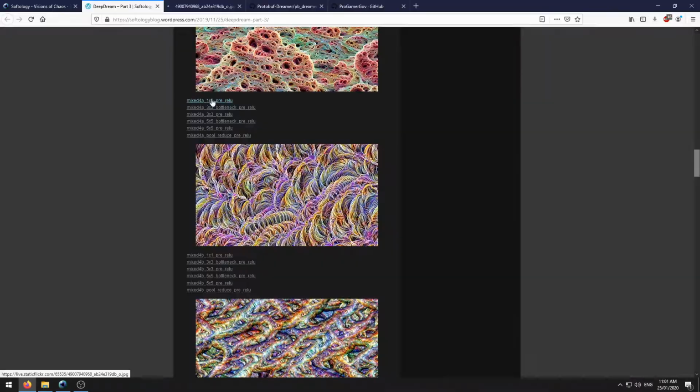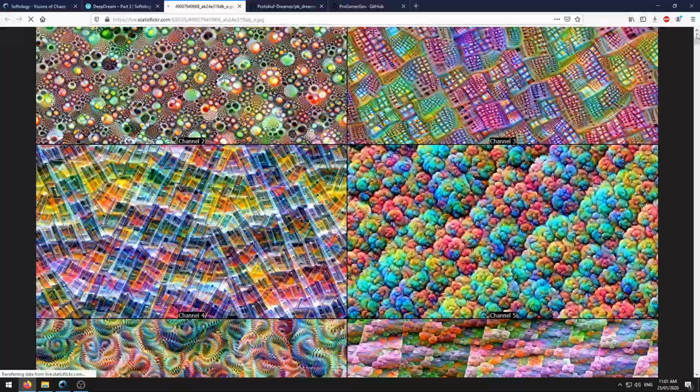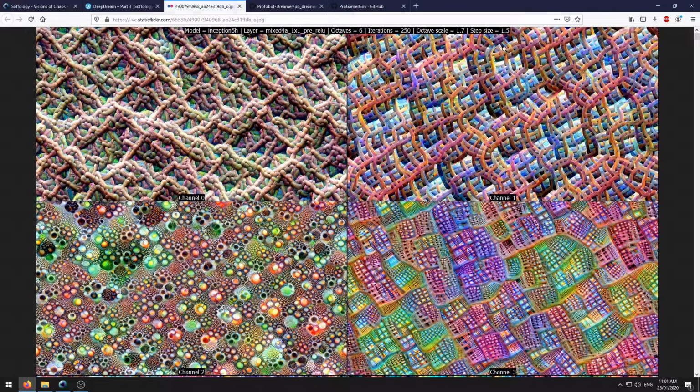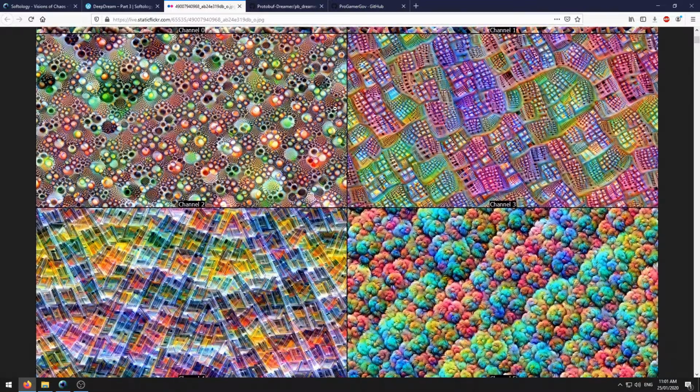You can see the channel name and settings at the top. The rest of the image shows the channel outputs. As you go down the DeepDream layers, complexity increases. So in this layer here, which is the mixed 4A 1x1 pre-ReLU, you are starting to see much more complex patterns and textures emerging.